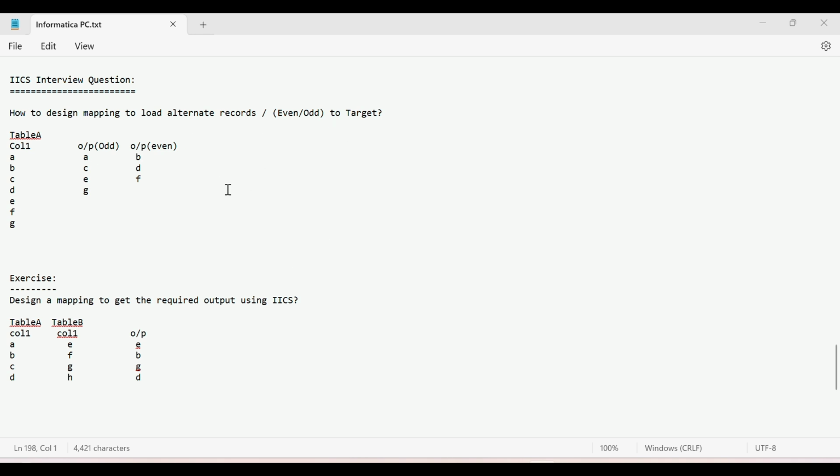Today we are going to discuss one more IICS interview question: how to design a mapping to load alternate records, or to send even and odd records to a target.